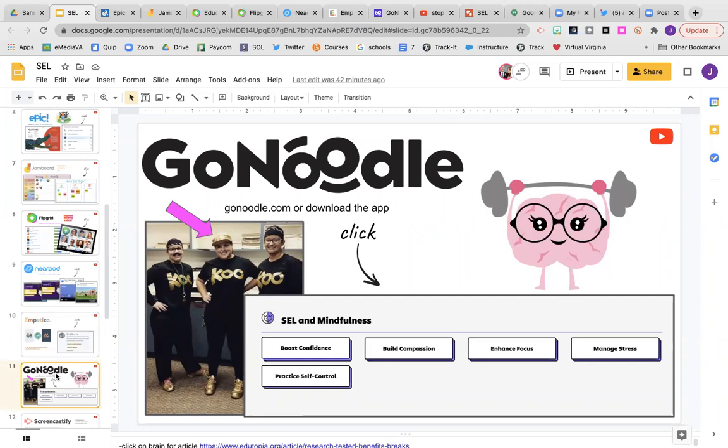And before I show you the actual resource, if you're familiar with Go Noodle, you might be familiar with Cuckoo Kangaroo. And I just felt the need to show you that I dressed up as them one year for Halloween with my 5th grade team. So there's me in the middle, dressed up as Cuckoo Kangaroo.